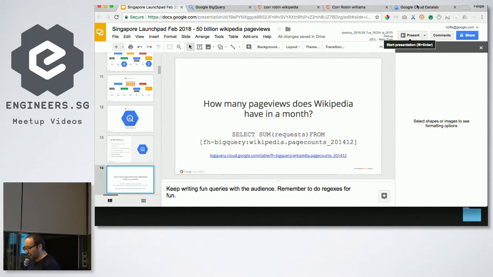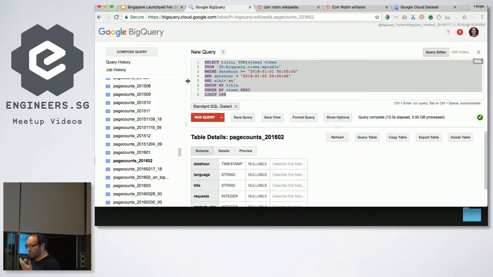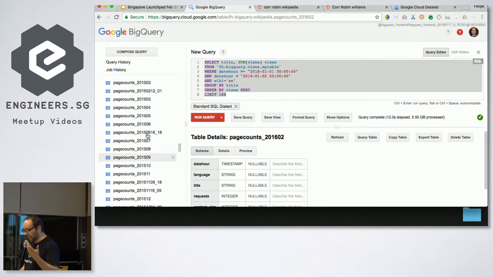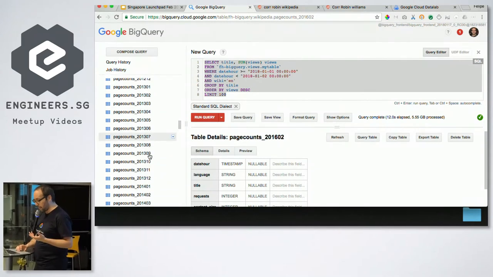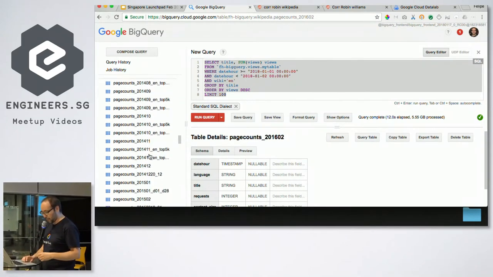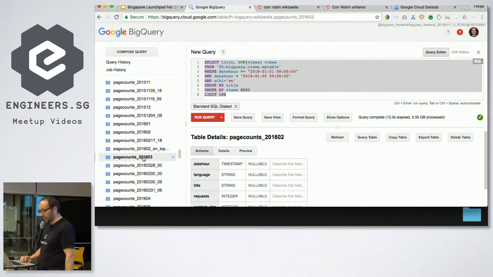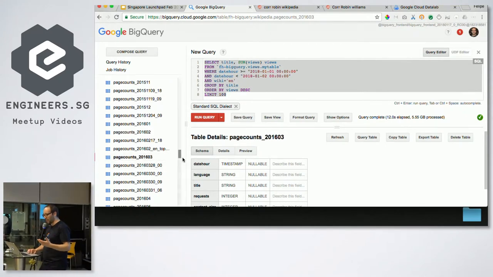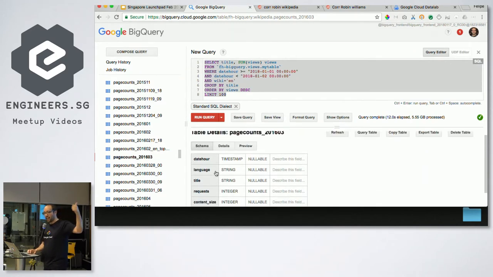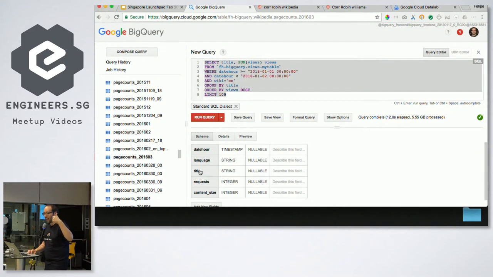Hello, yes. So BigQuery has a web UI that makes life pretty simple if you just want to start writing queries over your data. Here I have stored the monthly page views for Wikipedia for many years. Let's pick March 2016. And this table has 5 columns. Basically, this page, this title, at this hour, in this language, had this many requests. So it's not even a raw log. It has everything summarized by hour.